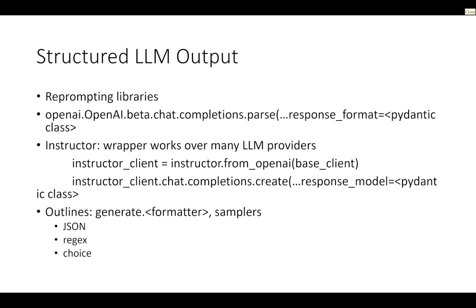Typically this is achieved by what are called reprompting libraries. There are three different ways mainly at this time. The first one is based on the OpenAI API. This is a beta chat completions API. It has a dot parse function, and in the response format, you give a Pydantic class.